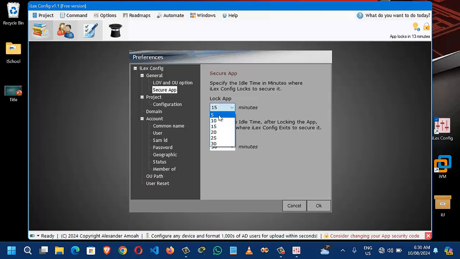You can set it to 5 minutes, 10 minutes, up to like 30 minutes. If you set it to 30, that means if you are not using ilex config for the last 30 minutes, then the app will lock. And then we have the exit app parameter. This is to specify the idle time after locking the app.